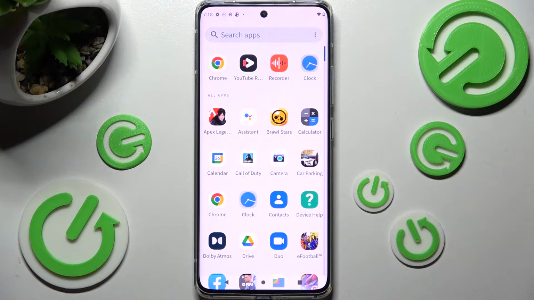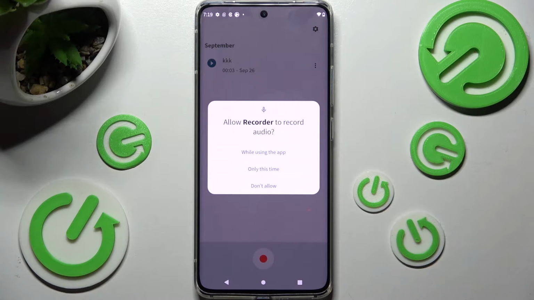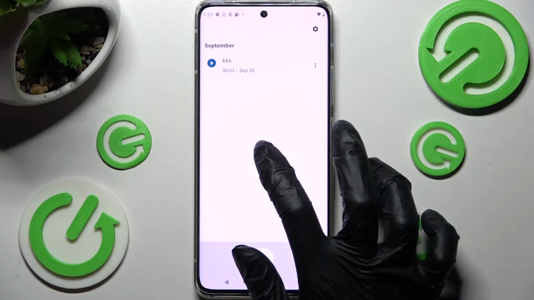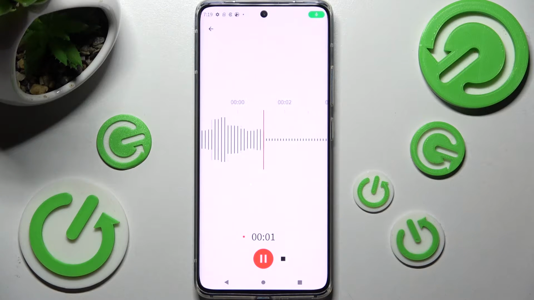You need to start by opening Recorder app, then select Allow and while using the app in all pop-ups. After that, you need to click on this red button to start the recording. You can pause it or unpause it using the same one. If you wish to end it and save it though, click on the square one next to it.